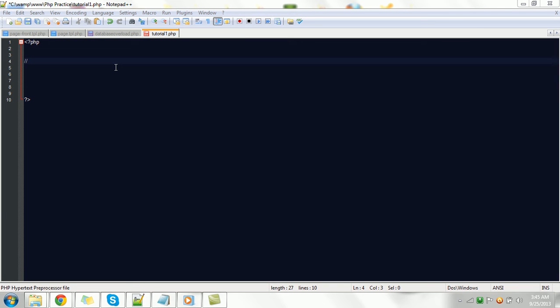Now, the first thing we're going to look at is comments. In PHP, there are two ways of writing comments. You can use two forward slashes. Comments are used to highlight what a specific portion of code is doing, and it's good programming practice to put comments in your code. So if I want to say this function does whatever, I can say that with the two slashes, or I can do it like this.